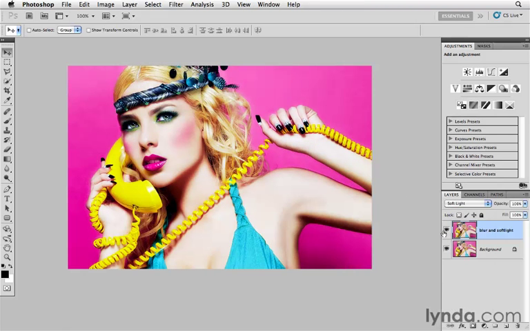There's the before and then the after. And one of the side effects here is that the skin is now much smoother. And it's a really nice way to smooth out skin, but it adds some interesting tone in there as well. And I kind of like that. I want to take this even further.